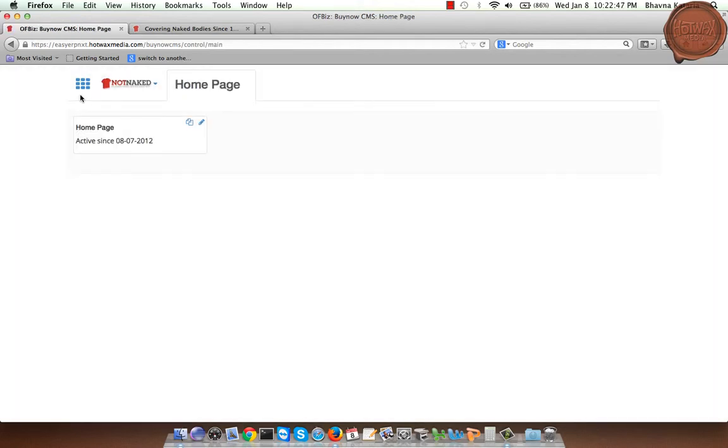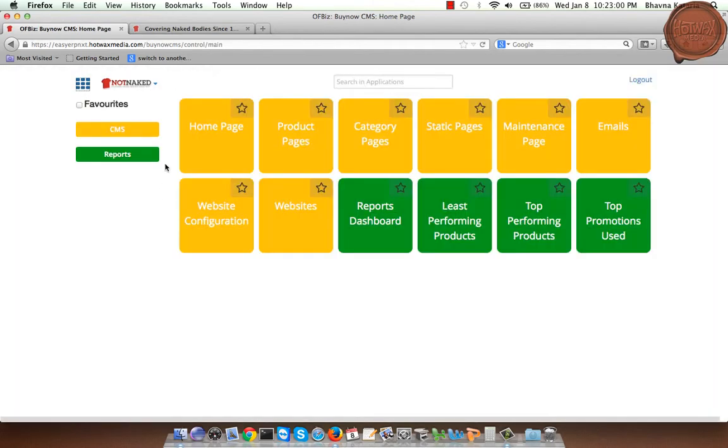This is the landing page of the CMS application. A content manager can perform various operations like managing and updating homepage, product pages, category pages, static pages, maintenance page, emails, configurations of the website, and website associations. In this video, we'll be focusing on the updation of the product content.